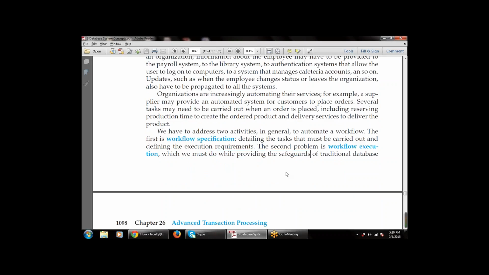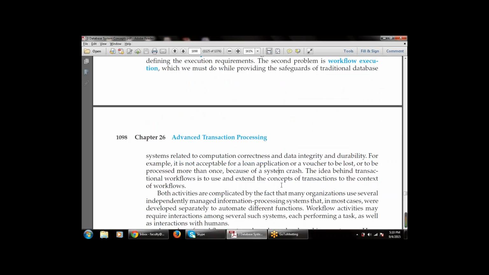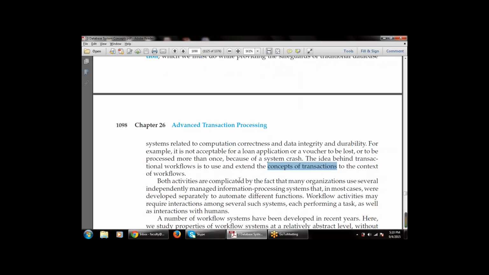We must also provide safeguards in the database system related to computation correctness, data integrity, and durability. For example, it is not acceptable for a loan application or a voucher to be lost or to be processed more than once because of a system crash. The idea behind transactional workflow is to use and extend the concept of transaction to the workflow in the database management system.